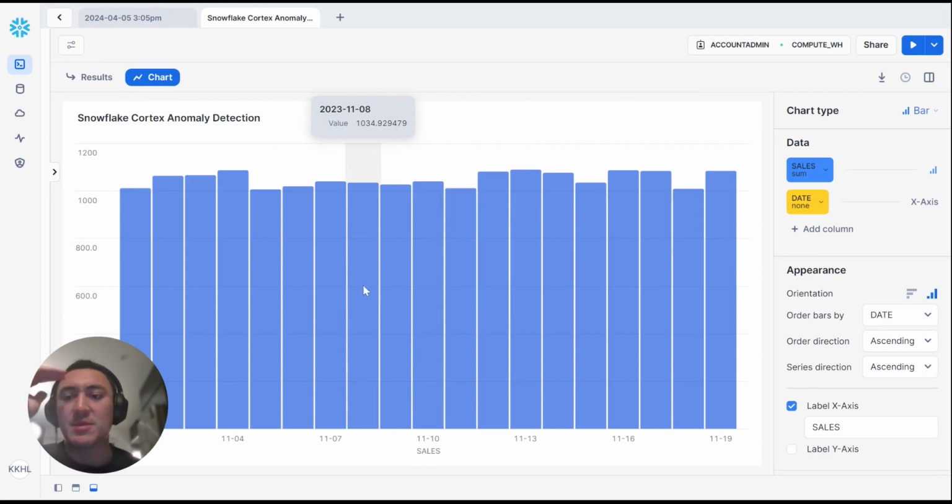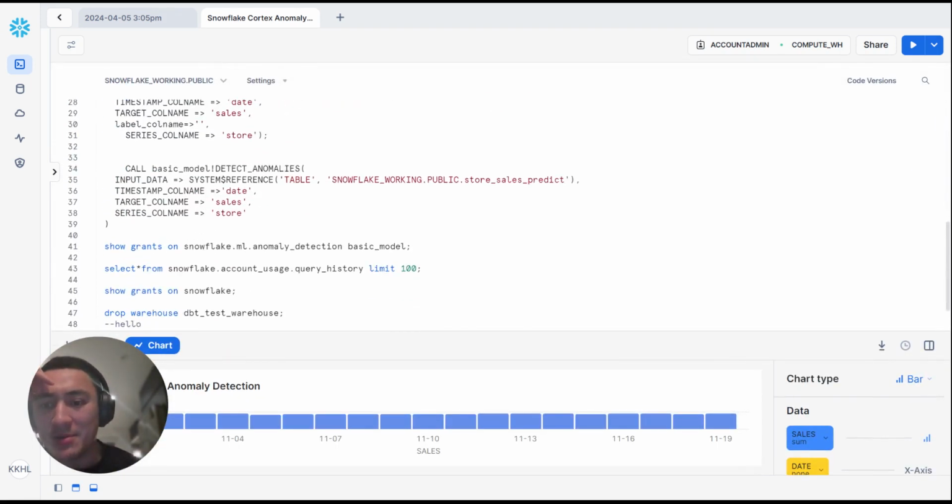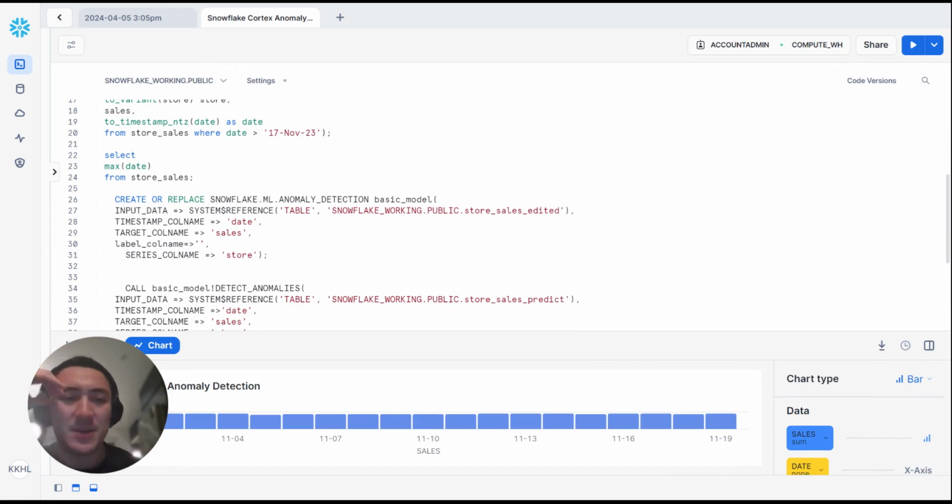But presumably, if this was a longer series with more obvious anomalies, then you'd hopefully get a better result. But yeah, the jury's out in terms of how good this algorithm actually is. But yeah, that's how you run this on Snowflake.